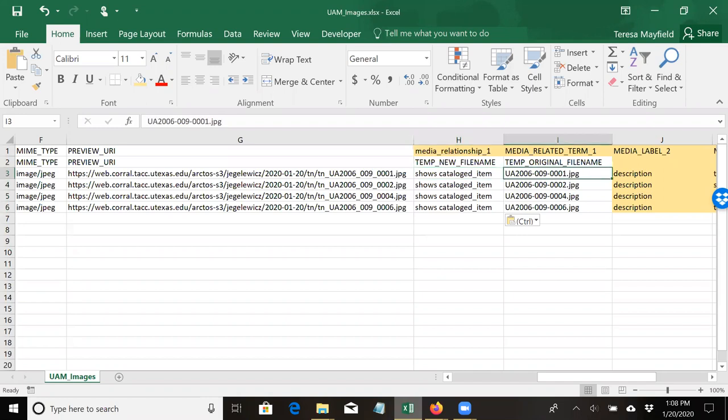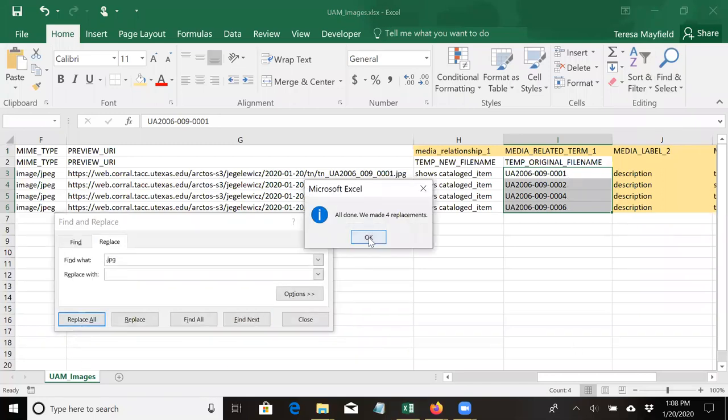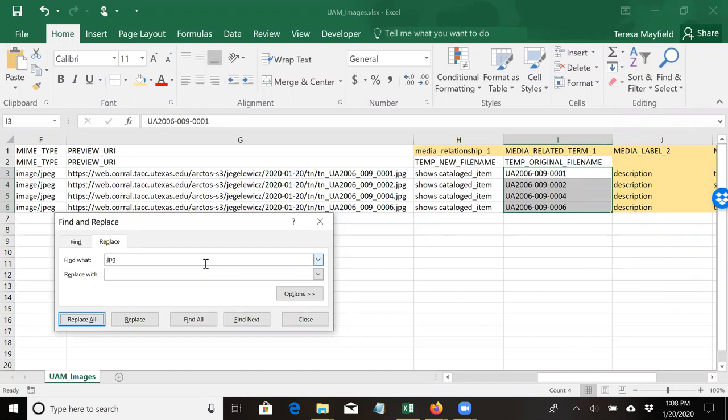And then in the related term one, we need the catalog number, which we almost have here, but we need to first get rid of the .jpg, so we'll do a find and replace on that. Then this is the catalog number, but what we need is the GWID, the three-part catalog number with the institutional acronym, the collection code, and the catalog number. So what I'm going to do for this is replace the UA here with the first part of the GWID, which is UAM, EH, and then we have to add back the UA.